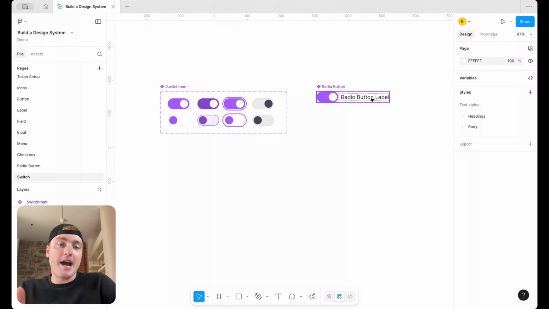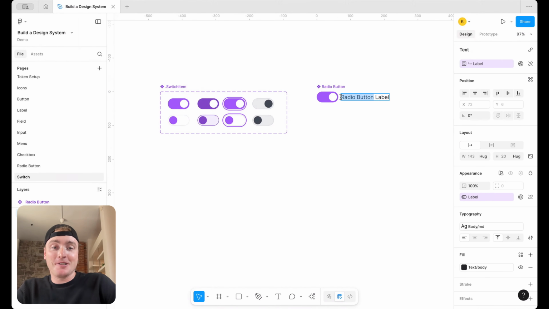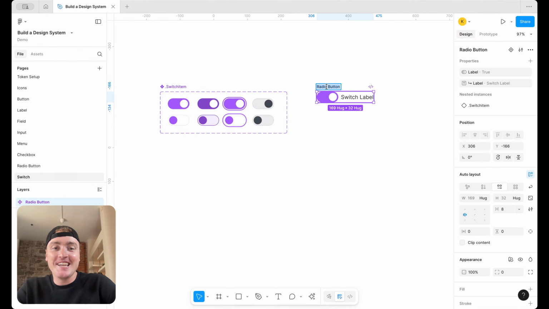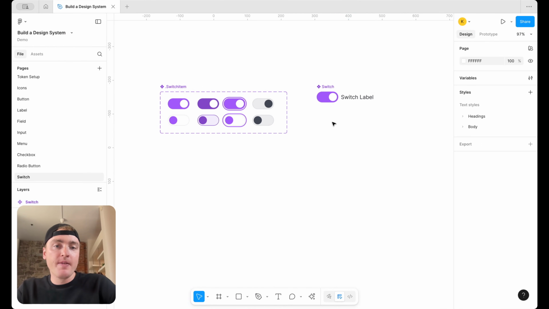Sorry, and I realized I made a catastrophic mistake. This should not say radio button. This should say switch. I clearly need more coffee today. I don't know why I had radio buttons on my mind. But anyways, correcting that. Don't do that. Sorry about that. That's on me.